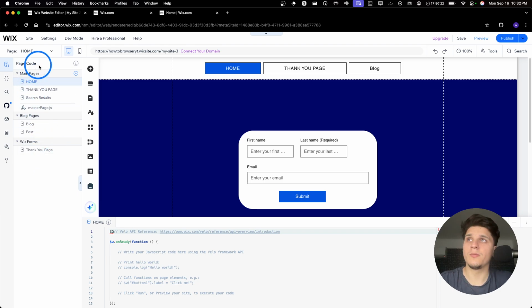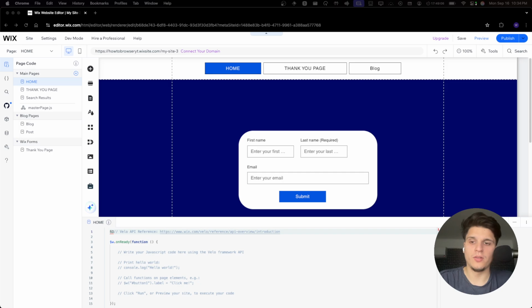And from here we have Page Code, and the Velo sidebar on Wix. I think of it like a control panel for all the stuff that makes up your site. Imagine it as a big folder that shows everything: your pages, lightboxes, which are the pop-up windows, folders, files, packages you added, and even your database collections.